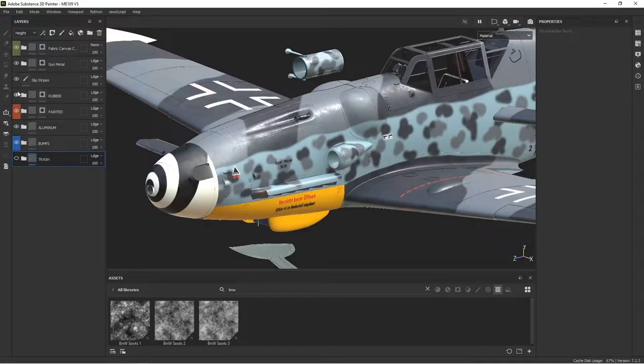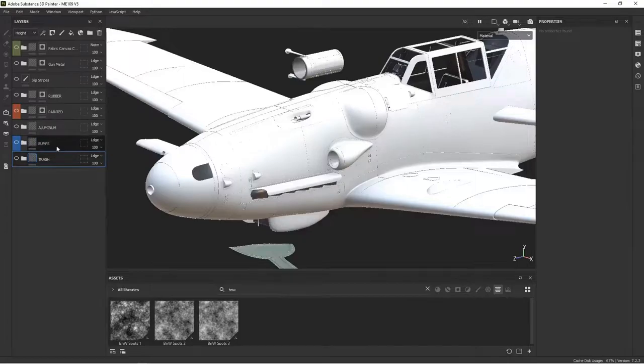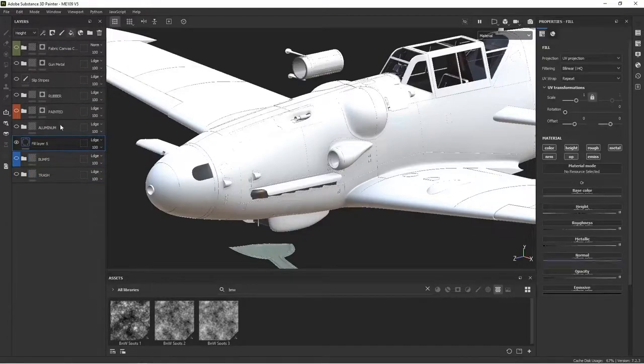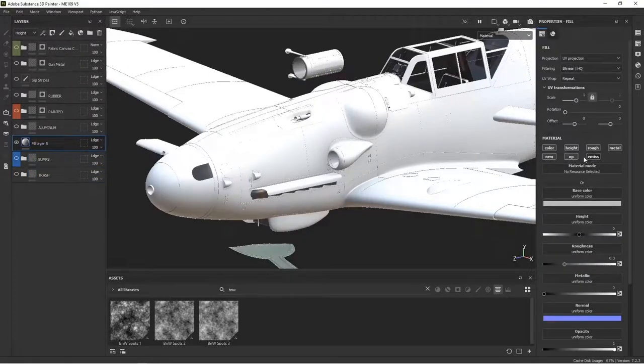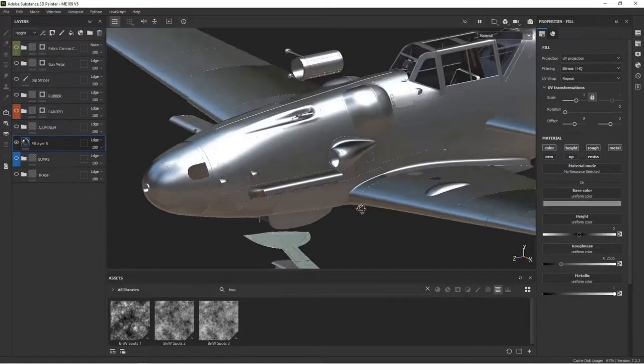So let's turn off a lot of the stuff. We don't need it for now. We're just going to hide it. Hide the aluminum. I turn off my bump. And I'm going to create two layers. This first one is going to be just a way to kind of evaluate what's going on. Make it a maybe slightly darker gray. Make it glossy. I do want metal. Make it metallic. So we get some shine on it.